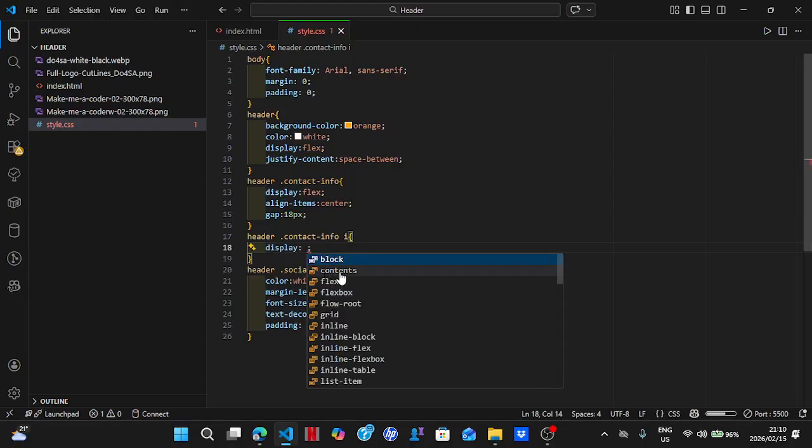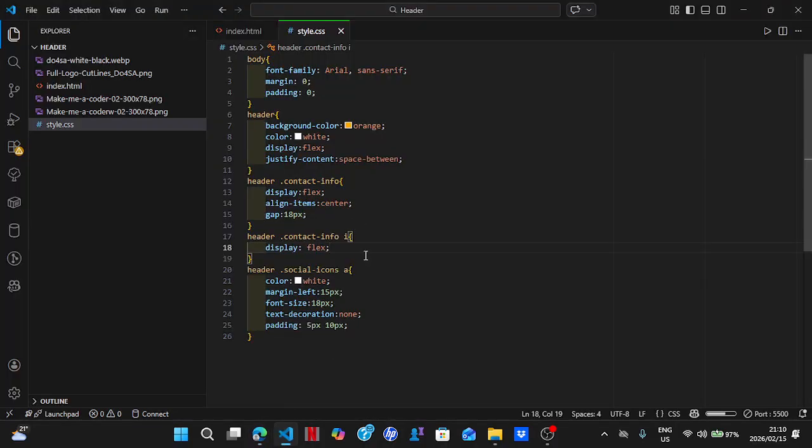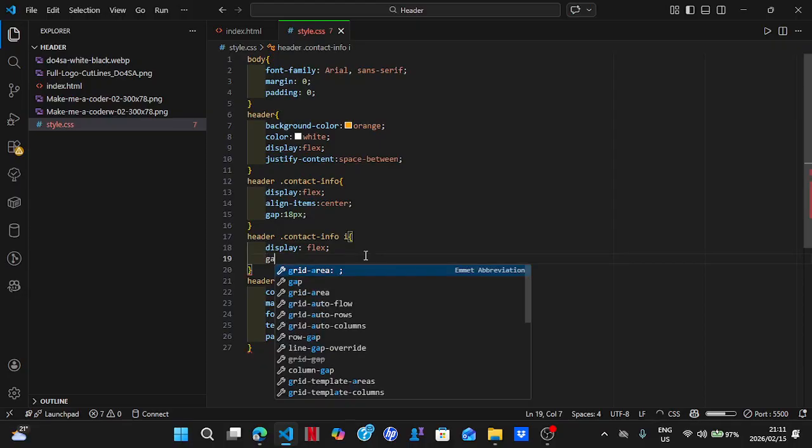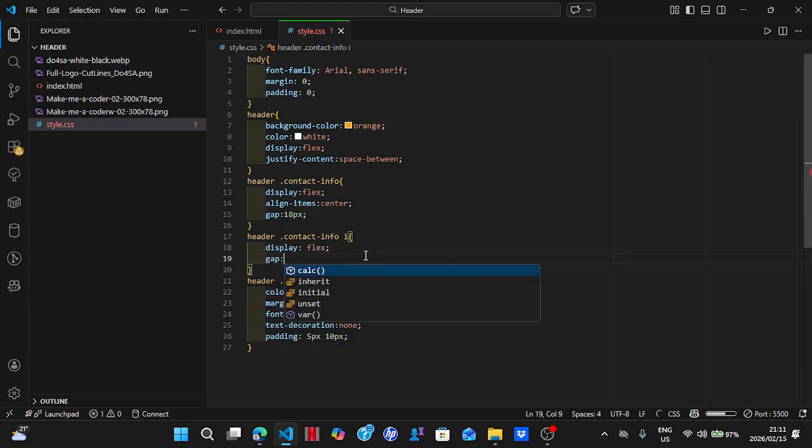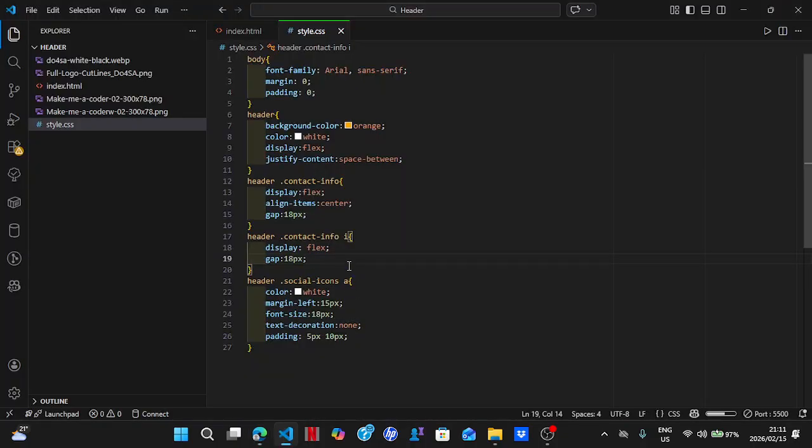Display flex. Let's see. Yeah. And then gap, must be 18 pixels. And then what else do I want to fix? Add a connection for this.